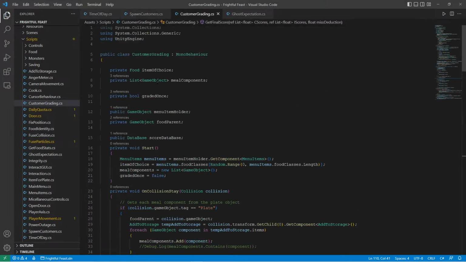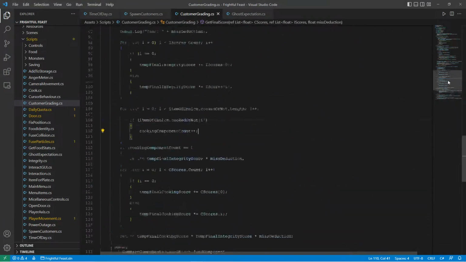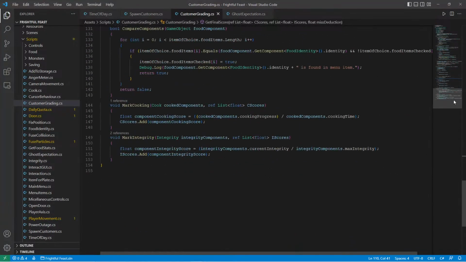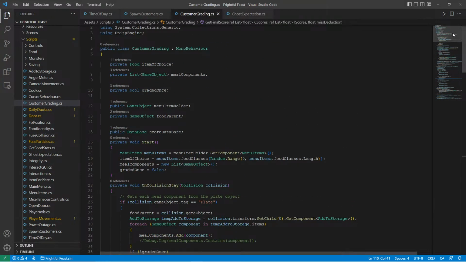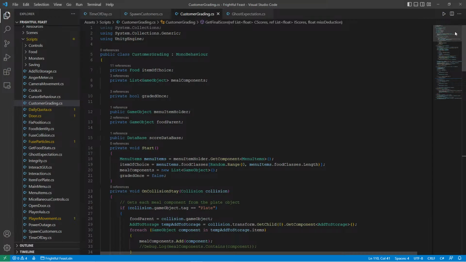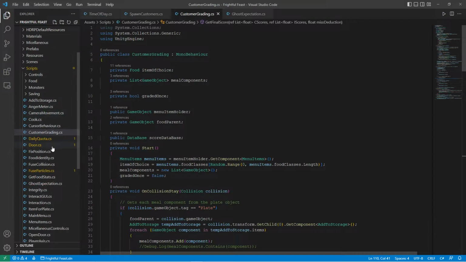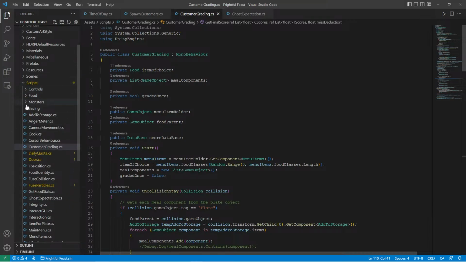And then we got the customer grading, and this is what I was really struggling with throughout my devlogs for months, actually. I didn't really know how to go about this, but I finally figured it out. Basically, all this code will look through each component that the player makes, like the player's meal, and then it will store it in another script called database, or whatever that is. Okay, it's going to be in the saving folder.